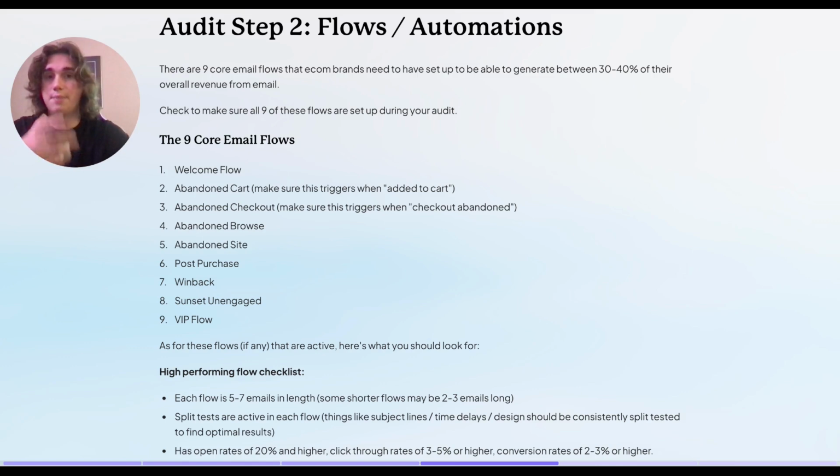Flow number 4 is the abandoned browse, which is going to trigger when someone comes to your website and looks at a specific product and then leaves. Important one to have set up to reduce website churn. Another is abandoned site, which is just a step lower in the funnel than the abandoned browse. Someone comes to your website without looking at a product and leaves. Again, get them back to the website. Important one to have set up.